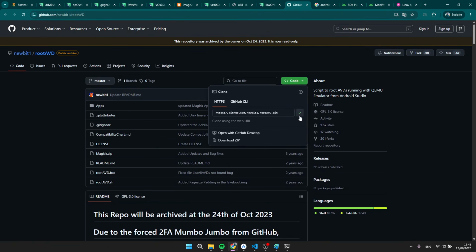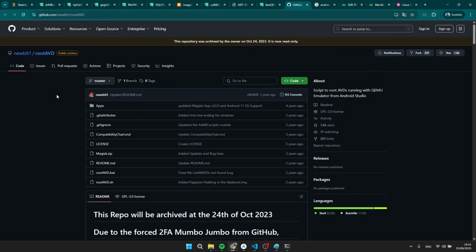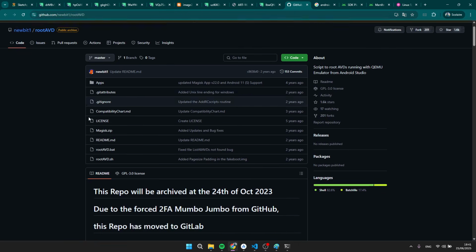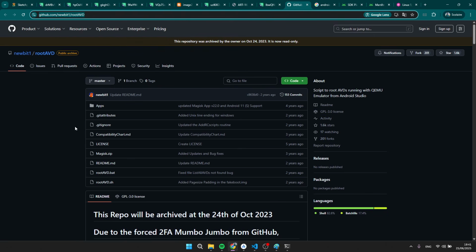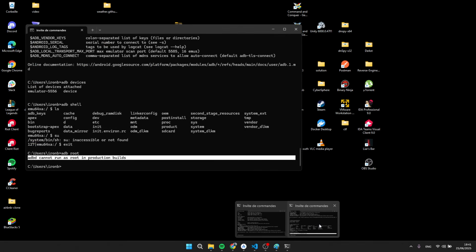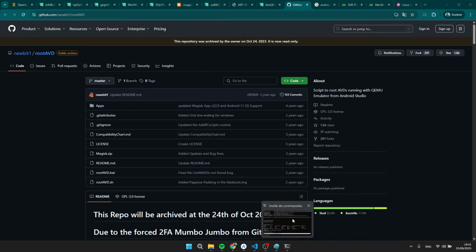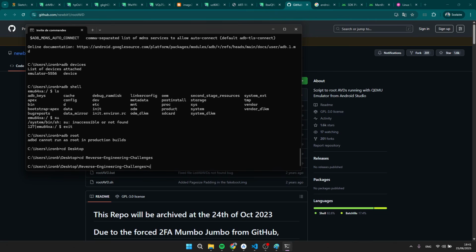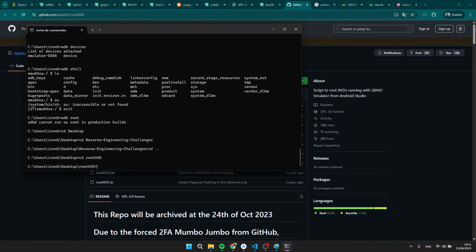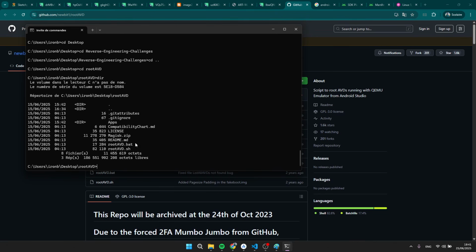The first thing you should do is go to the GitHub repo that I'm going to leave in the description so you can follow along with me. You just have to clone this repo right here, and it's going to do the magic for you. I think I've already cloned that one. So, not this one, but root AVD. You have this little one.